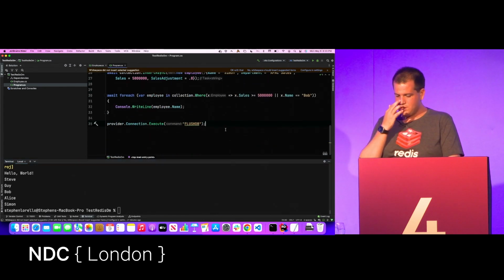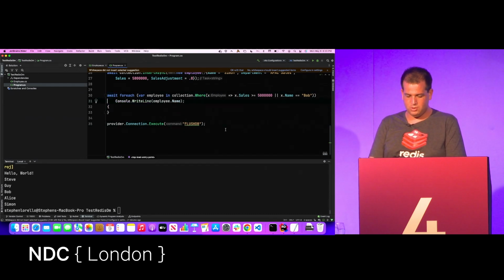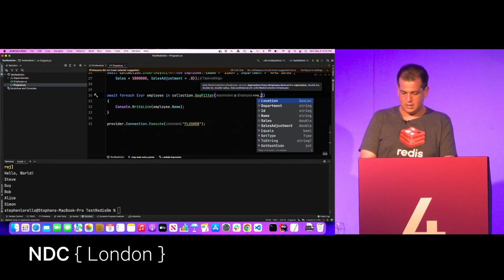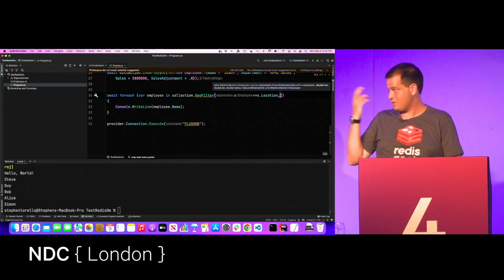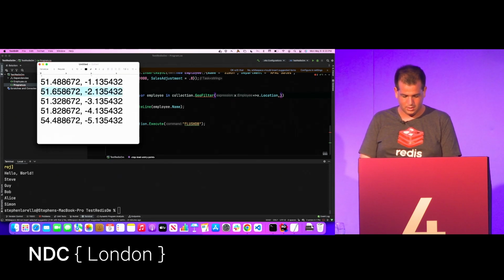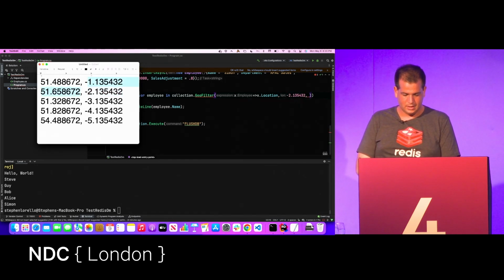So if I wanted to now start filtering things by their geolocation, I can start filtering employees by their geolocation. I can start doing that too, actually. So in here, instead of where, I'd say .GeoFilter, and I can pass in the part of the object that I want to geofilter. So x.location. So that has to be a GeoLoc. And I pass in the longitude and latitude. So let's say the longitude is this number, and the latitude is this number.